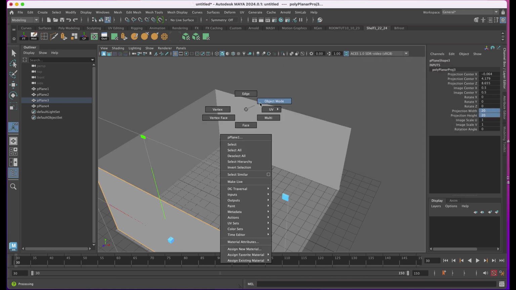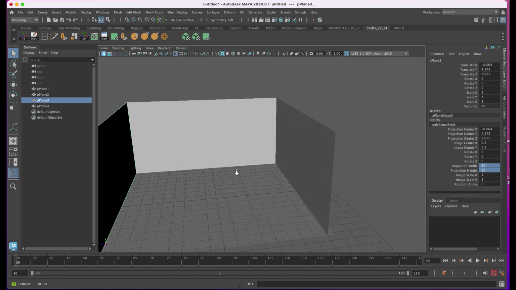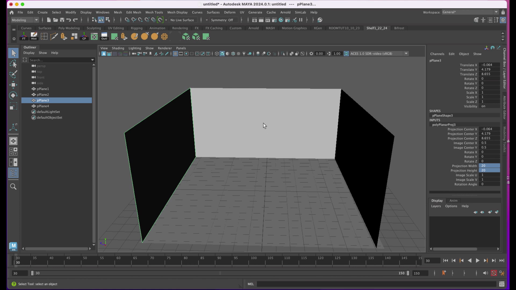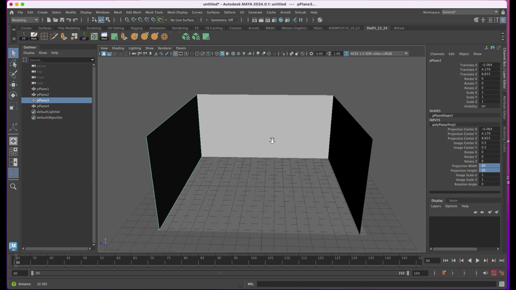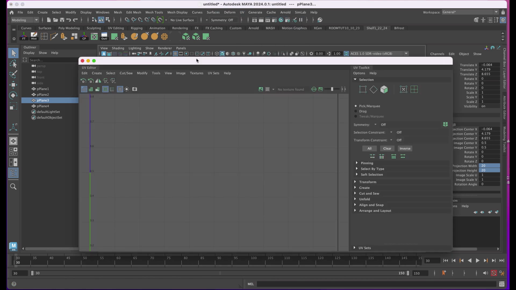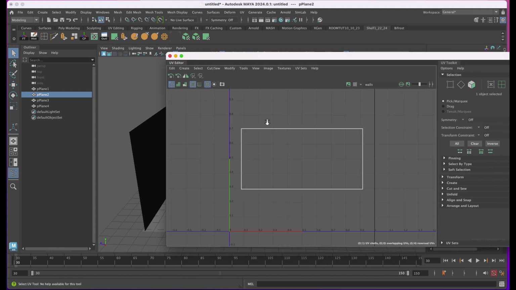I'll right-click and go back to my object mode. Now, I need to bring up the UV editor because I need to place all 3 of these new UVs where I can put a different texture on each one. So I will get my UV editor by going to UV editor, and I'll select one of the walls. I'll zoom back a bit.